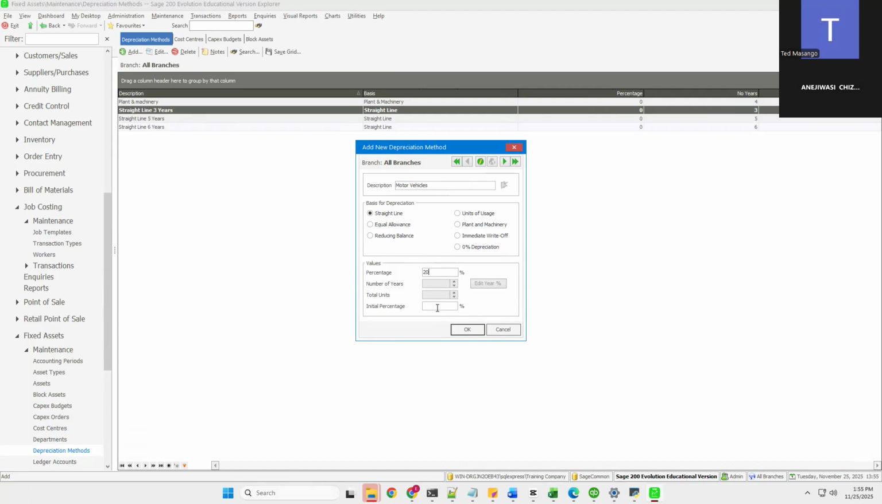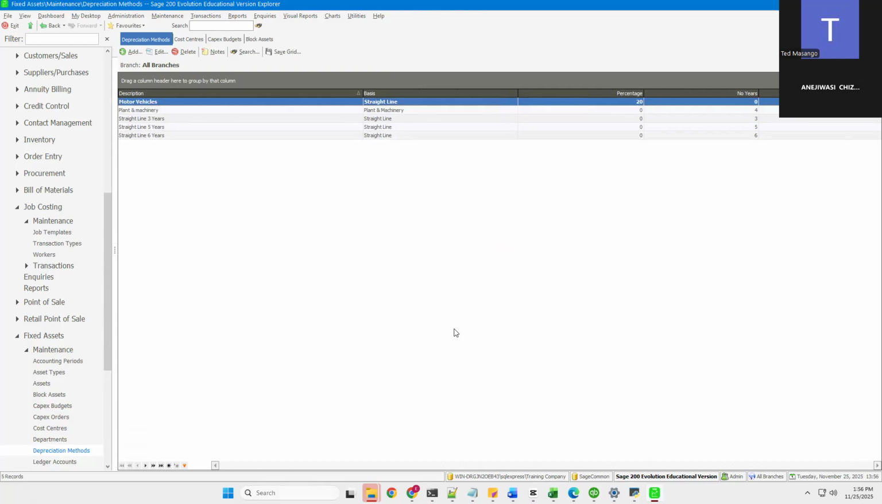Then we say that's that. So this is over 5 years. Now, if you don't want to do that, we can just say 5 years there. But normally I want percentage, so that you just know what the percentage per year is. And what is the initial percentage? If the initial is different, you say so, but here you're saying 20. Then you say okay. So you can add a depreciation method besides those which are there.